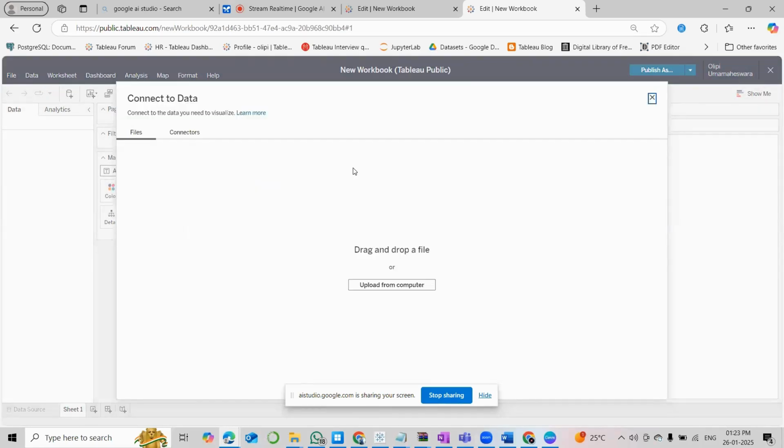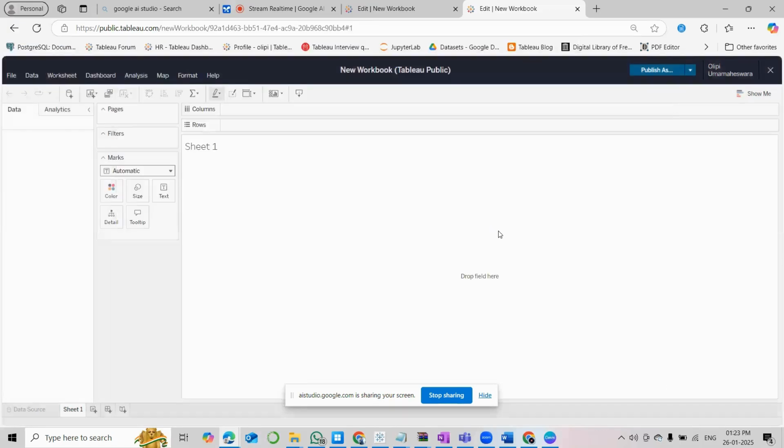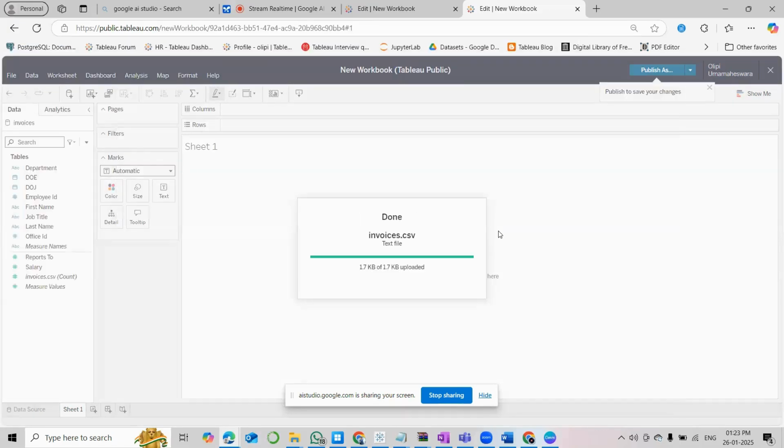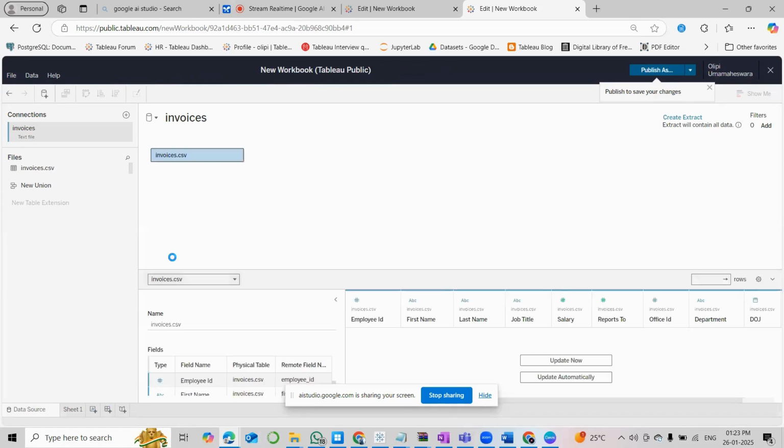Okay, so I have landed on the connect to data page. Here it is asking me to upload from computer. Great, you are on the right track. Now click the Upload from Computer button, and a file browser window should appear, letting you navigate to the Excel file with the invoice data you want to use. Yep. So it's got loaded.